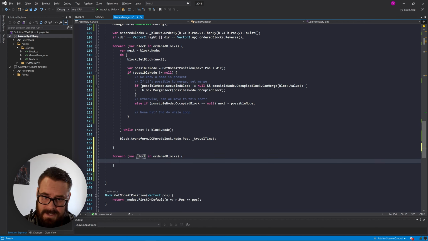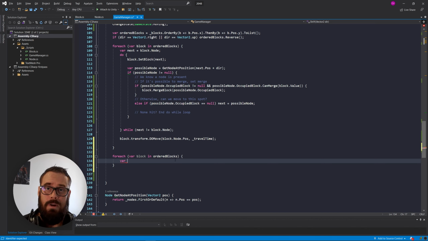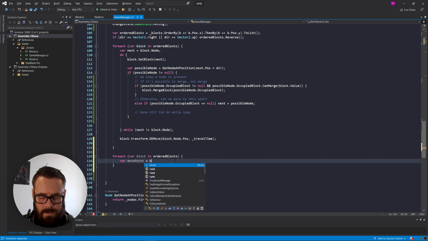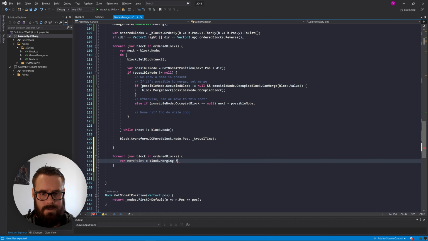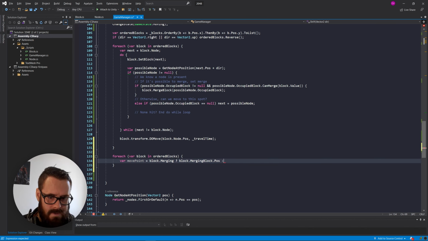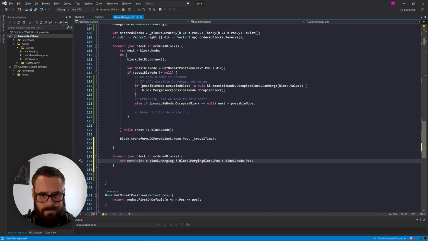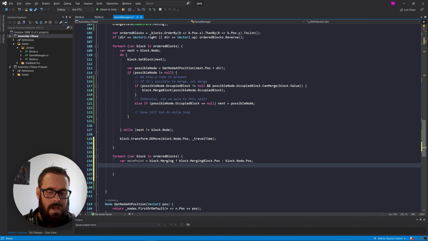We're going over the list again, and we're going to say, where do we need to move now? So it's either going to be to our new node, or if we're merging as a block, it's going to be to the base block, isn't it? So move point equals, and we're going to check block, are we merging? If so, our move point will be the block dot merging block dot position. Otherwise, we're going to be moving to the block dot the node that we've set dot position. So now we have our endpoint.